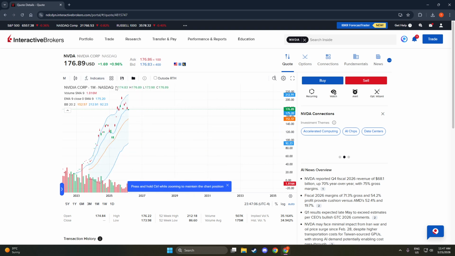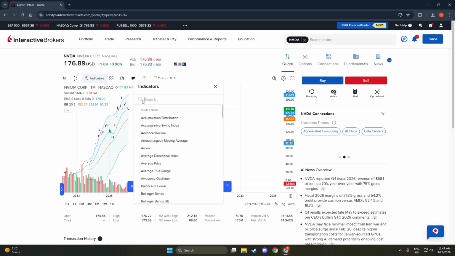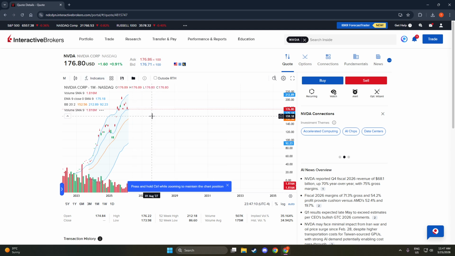Volume overlays display trading activity directly on the chart so you can gauge the strength behind moves. Click the indicator you want to apply, and it will appear on the chart right away. You can add more than one if you'd like to compare how they behave together.